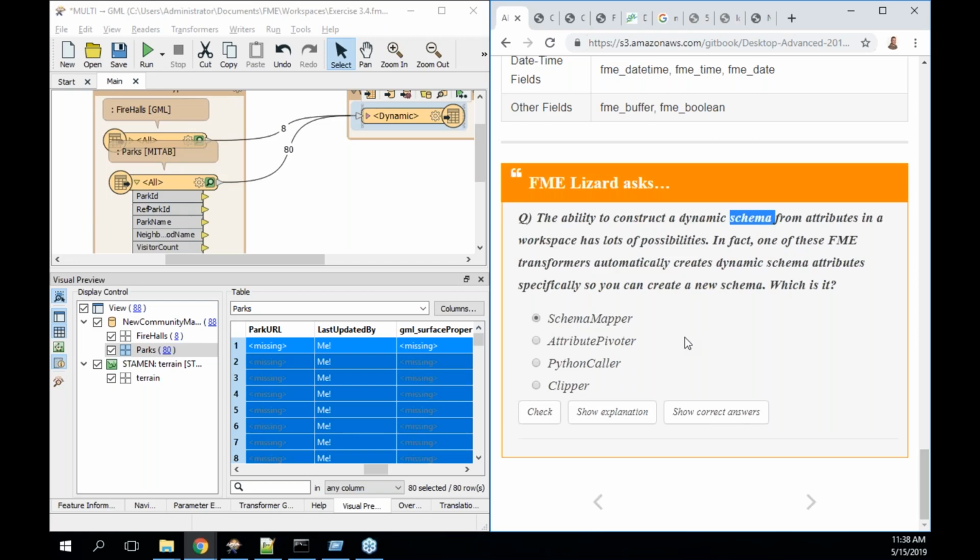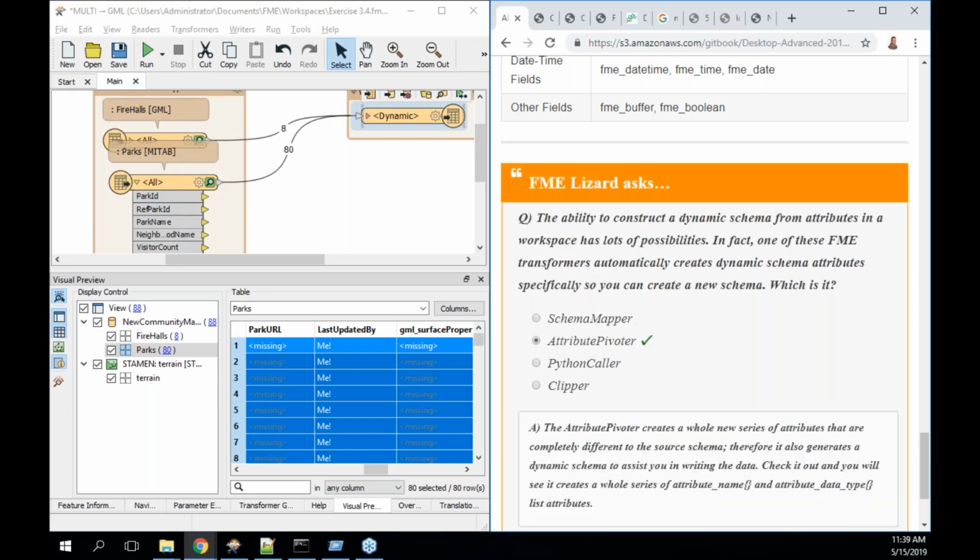Let's see, what else we got here? Attribute pivoter. I have no idea what that does. I'm guessing it pivots things, maybe pivot tables. So I'm going to say it's not that one. Python caller, certainly not that. Executes a Python script. Clipper, no chance. Let's check that. Oh, no, is it the attribute pivoter? It is. You see, I've never actually done that.